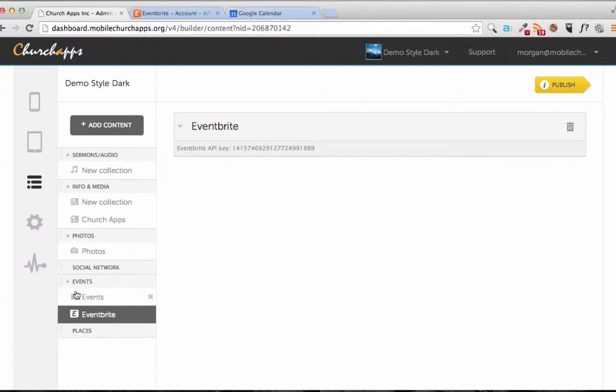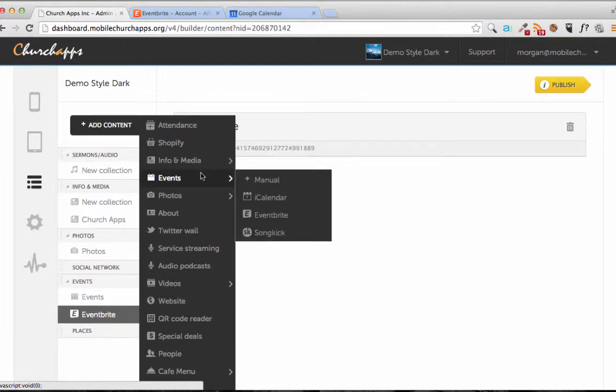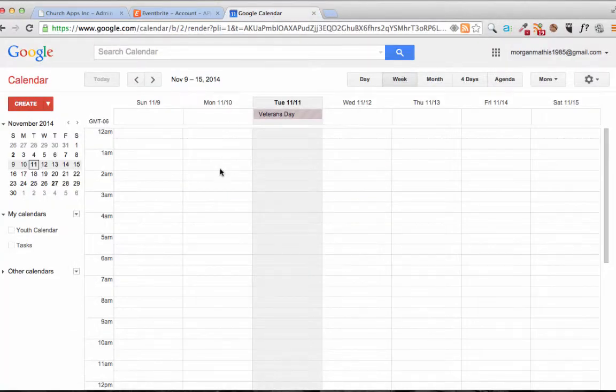Okay, you can see it's added a collection there. Let's add an iCalendar. So go to Add Events. Instead of Eventbrite, we'll go to iCalendar. iCalendar is not just iCalendar, that's Google Calendar or any other public calendar. So I'm going to use Google Calendar and show you how to do that. The calendar has to be public.